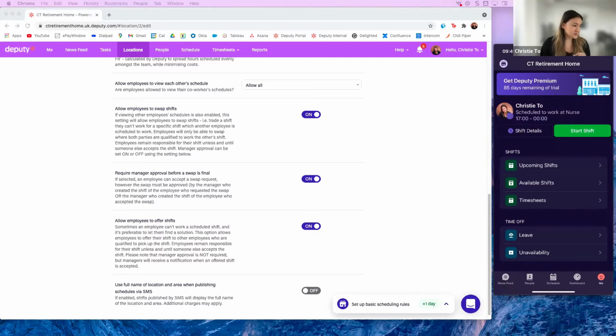And lastly, the toggle that we want to be able to turn on or off is the ability to allow employees to offer shifts. In this scenario, an employee can't work a shift, so they're able to offer it to others to claim. This is different than a shift swap, as an employee wouldn't be able to swap with a specific person. It wouldn't be a one-to-one. It would be more so, I'm unable to work this shift and I'm offering it to people to take on.